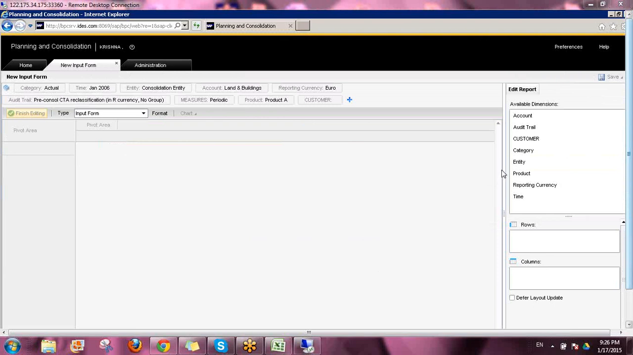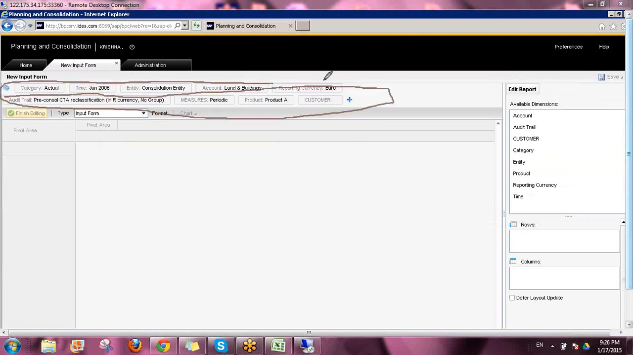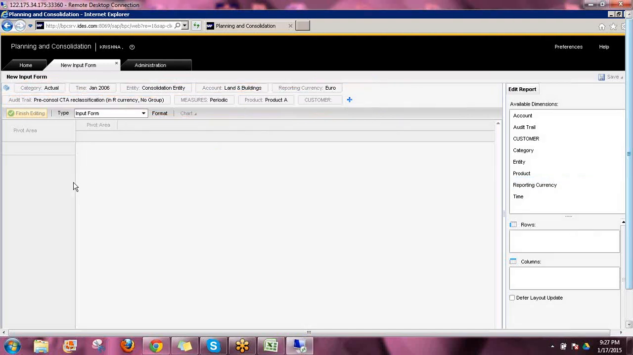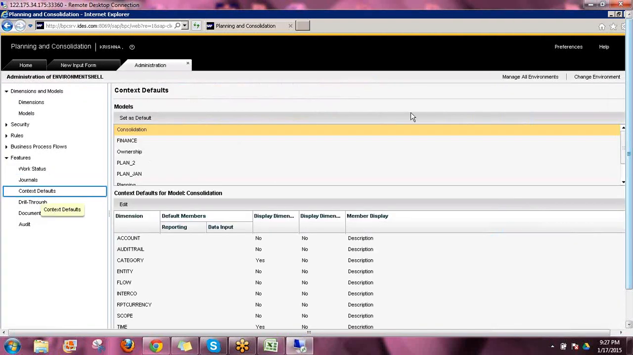in the input form, when I'm talking about this particular header section, this is called the context. Context means the selection based on which we are seeing the present data. Based on that selection criteria, we are seeing the data in this particular format. That is called context. So which one needs to be displayed in the context, and how the system knows that, is based on the context defaults we are maintaining here.